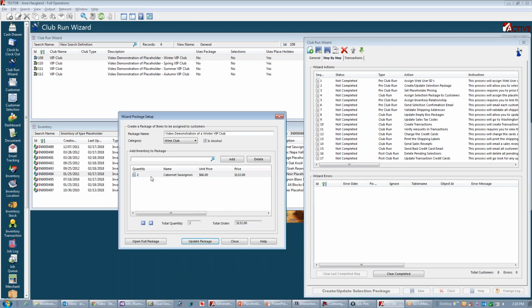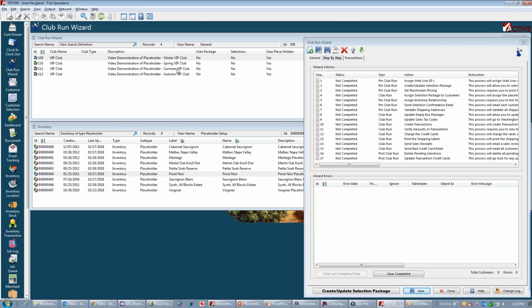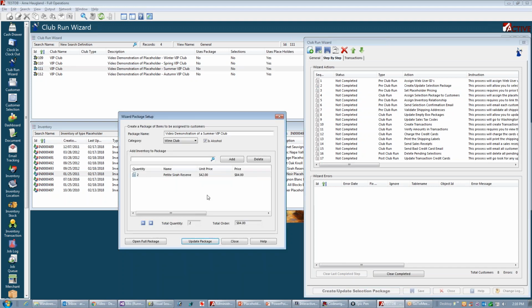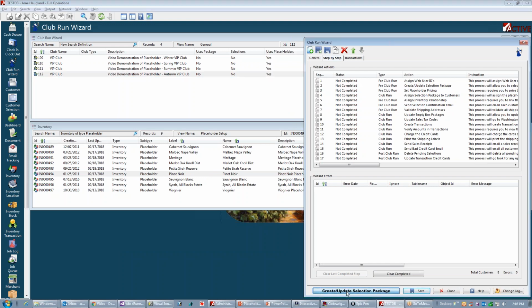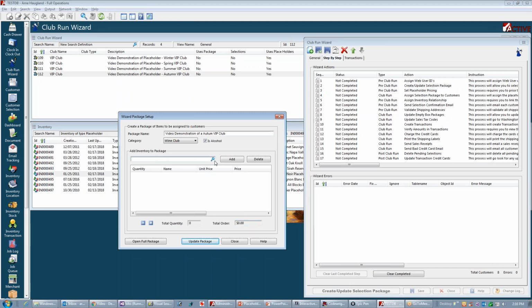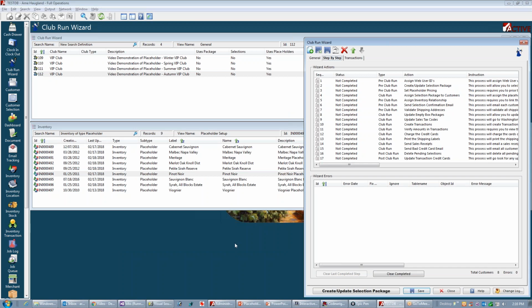Winter, I put in 2 bottles of cab. Let's have a look at summer. I'm going through each one of these wizard setups here. I've already pre-configured the PT Syrah for that. And let's have a look at autumn. This one was not done, so let's assume that I wanted to put the Pinot Noir on there. I'll just click it, and that will be ready for the Autumn Club.